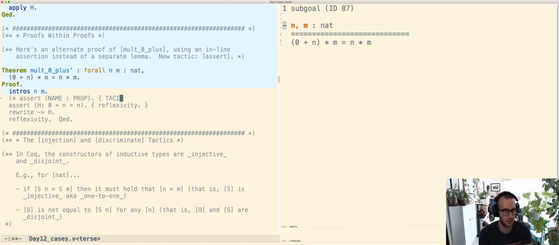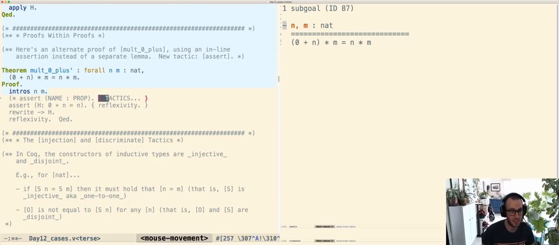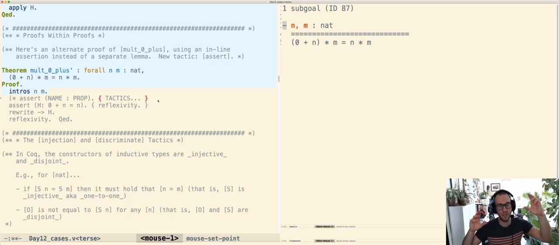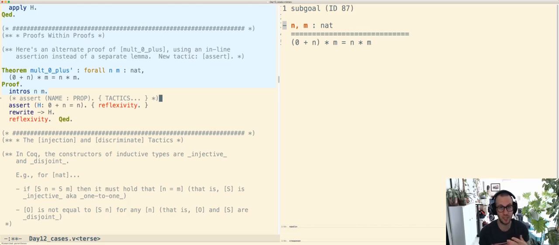So tactics. Now you don't need these brackets. I think it's really good style to use curly braces for asserts, because then it sort of really nicely demarcates this is the subproof. And it also lets you, if your subproof is complicated, sort of reset all of your outline nesting, all of your dashes and pluses and stars and so on. So this is the format.